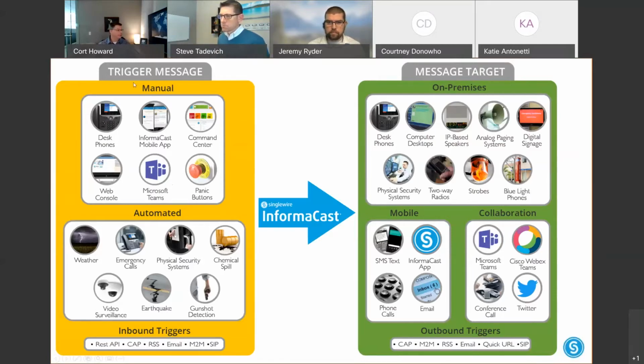It can also be triggered manually by many desk phones by having a panic button or a series of dials, let's say, star 99 for a certain kind of alert to go out. And with the InformaCast mobile app, Command Center, which we'll talk about. So these are all of the things that can be used to initiate a message that goes out.